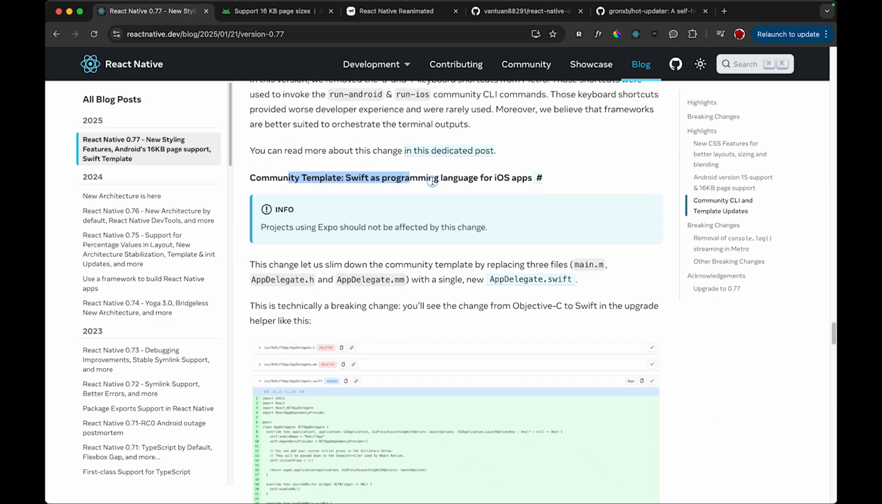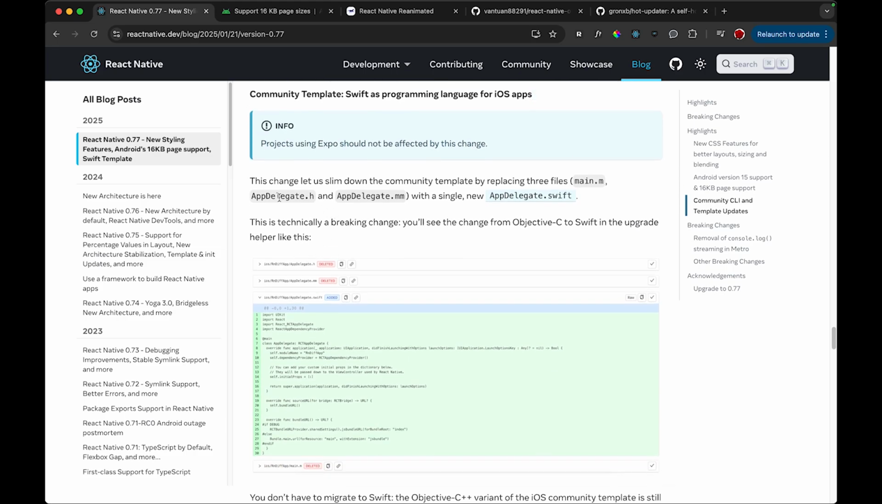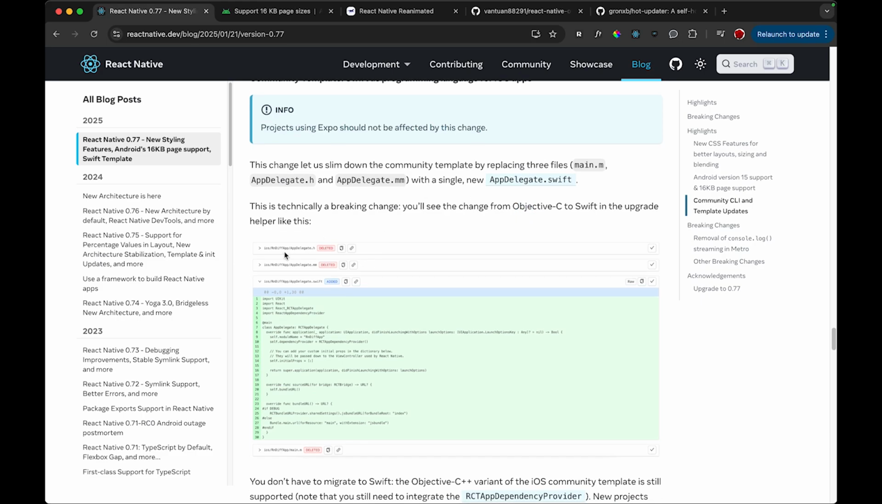This one: community template Swift as the programming language for iOS apps. If you have used React Native apps before, the first time we had AppDelegate.m, and later AppDelegate.mm, right? Those are Objective C files. Now they have completely removed those things to move to Swift. So if we create a new project with this particular version 77, we wouldn't have the .h or .m Objective C files, but you would have brand new Swift files.